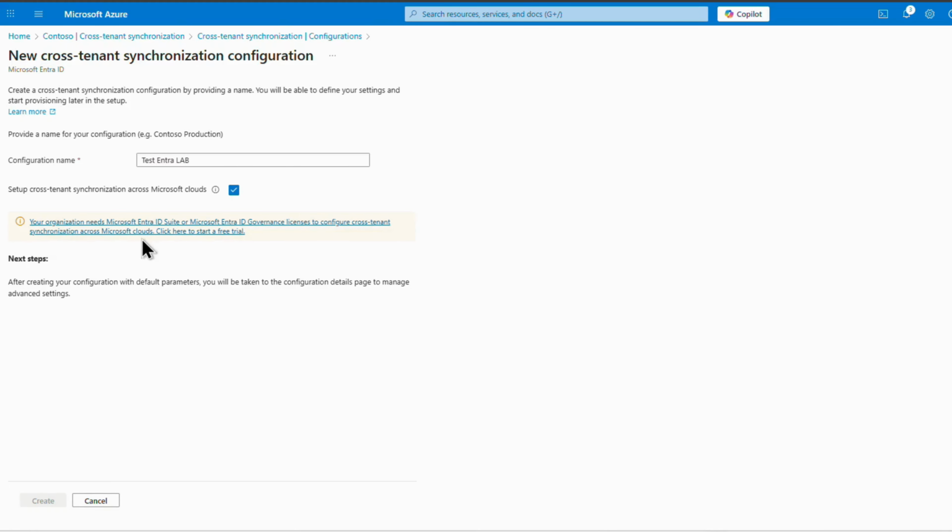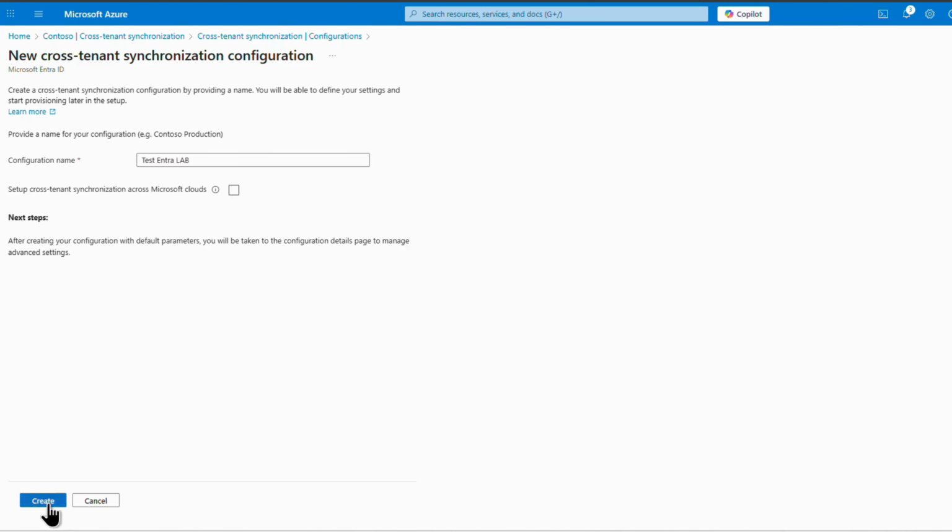Set up auto synchronization. For that you will require a Microsoft Entra ID Suite or Microsoft Entra ID Governance license to configure synchronization across multi-cloud. Okay, if you want, you can go ahead for a free trial also. I don't have that, so I will not set it up. Nowadays, Microsoft is evolving, so that is why we are getting so much licensing cost and all.